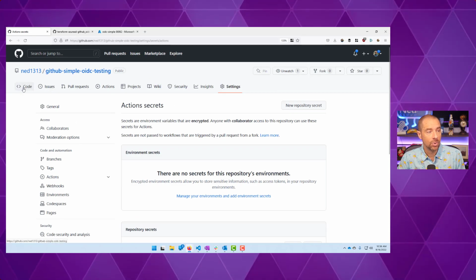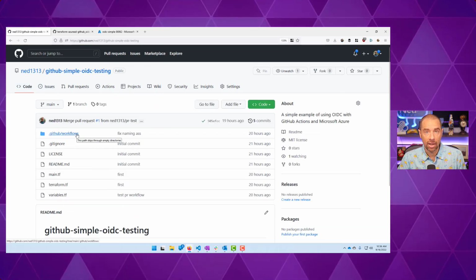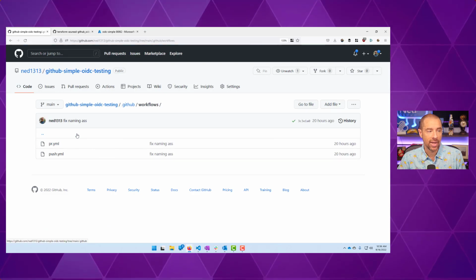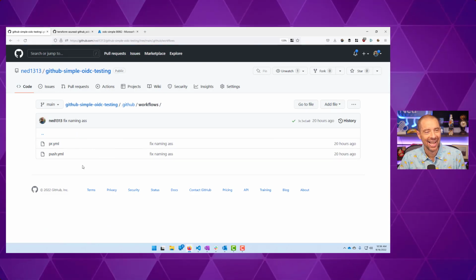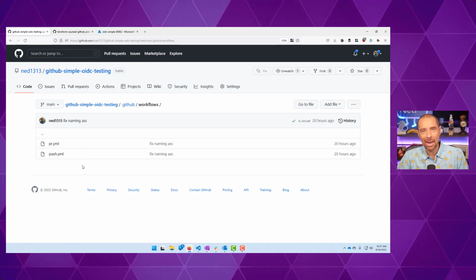So I'll go back to code here, and workflows are always stored in .github/workflows. So we'll go to that. And I love the commit message. I had a little naming issue and I wasn't happy with myself.